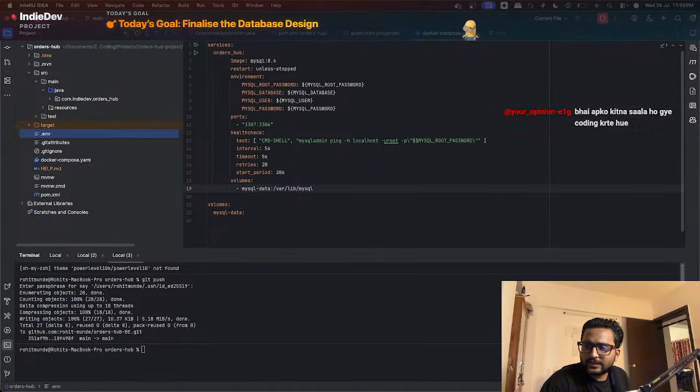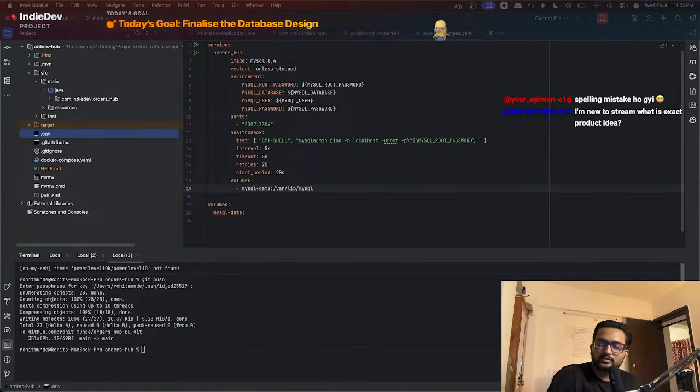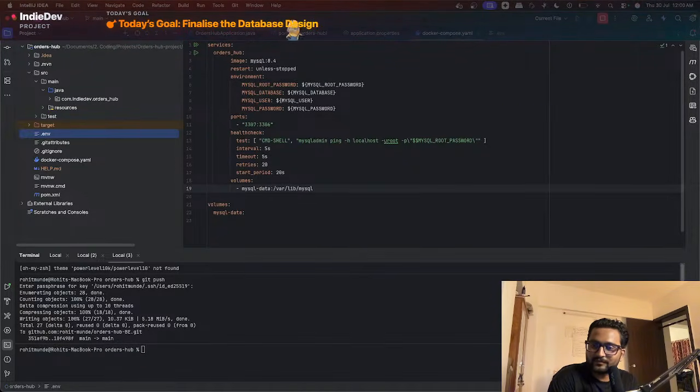भाई इसमें HLD का कौन कौन से टॉपिक यूज हो रहे हैं ब्रो? वो तो तुम्हें फिगर आउट करना पड़ेगा कौन कौन से टॉपिक. मैं ऐसे तो नहीं पढ़ता हूँ. भाई आपको कितना साल हो गया कोडिंग करते हुए? मेरे को 4-5 साल हो गए अभी. 5 साल हो गए भाई. स्पेलिंग मिस्टेक हो गई. आई एम न्यू टू स्ट्रीम. दीपक. आई एम न्यू टू स्ट्रीम.